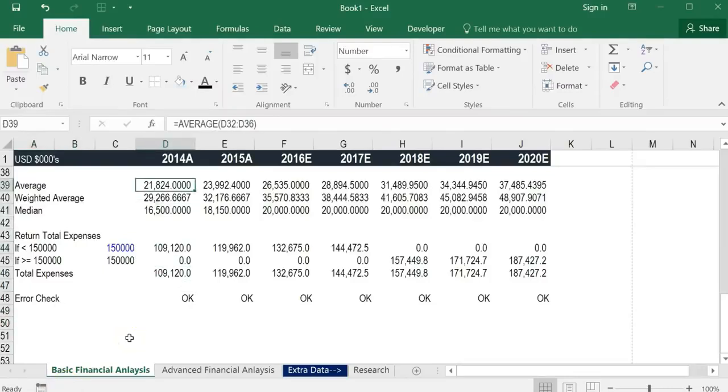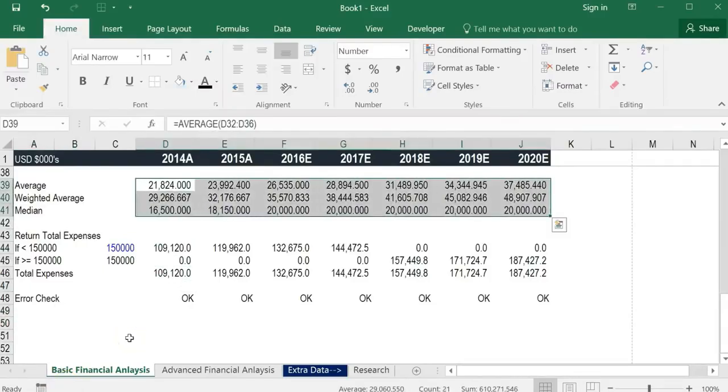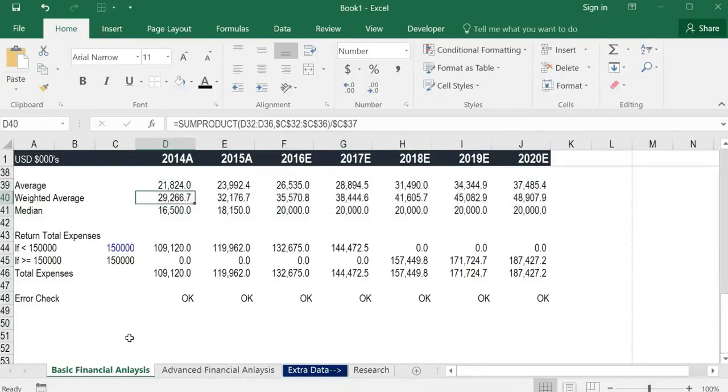So I'm just going to change these back to be one decimal place using Alt H9. So now our formatting is right back in place.